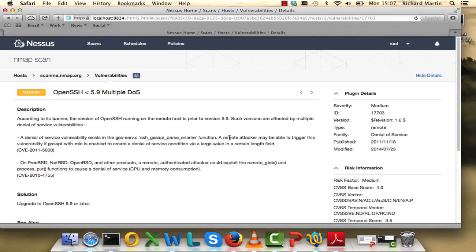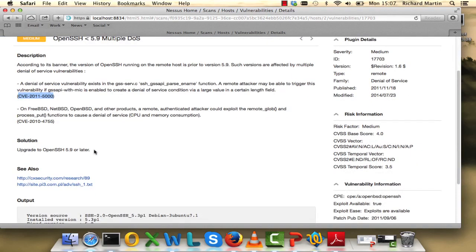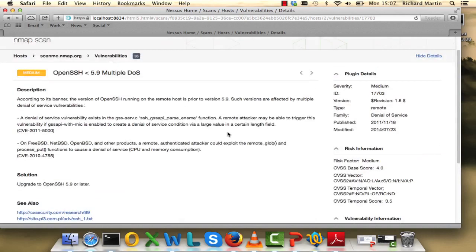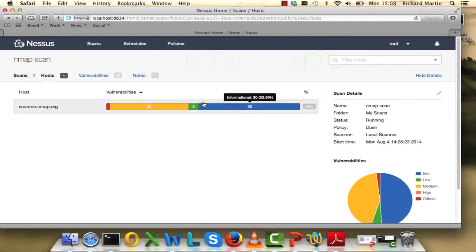A remote attacker may be able to trigger this vulnerability if GSSAPI with MIC is enabled, to create a denial of service condition via a large value in a certain length field. And it's got a CVE number here, which is a globally recognized vulnerability number. If you type that into Google, you'll get exactly the same information. And the solution for it is to upgrade to OpenSSH 5.9 or later. Again, installed version is 5.3p1, and fixed is 5.9, and also the version of Linux running on the server as well, which can be very useful. Okay, let's go back and see if we can find a low priority.